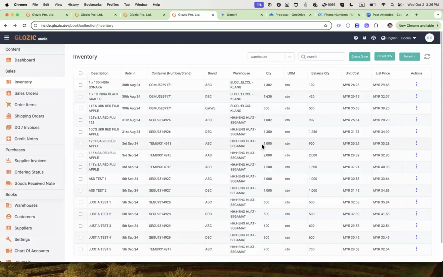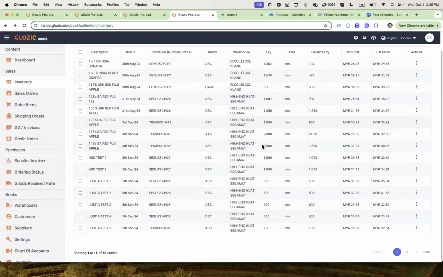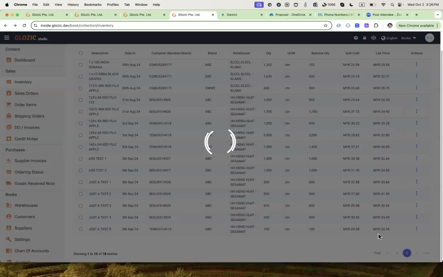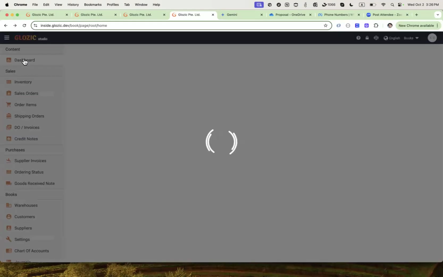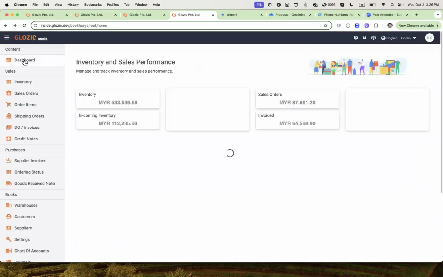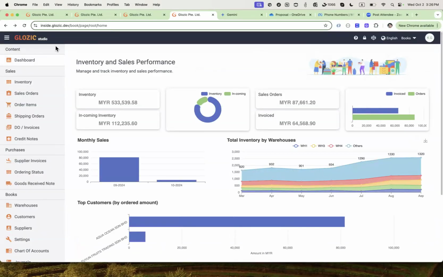From the inventory, you will have a clear view of the available inventory, the quantity, and so on. But what I'm going to show you now is very interesting, which is the dashboard. Previously they had no insight at all: how much inventory they have, how much incoming inventory, the ratio of inventory, how much sales they have, how much they already invoiced the customers. They had no idea at all in the past.